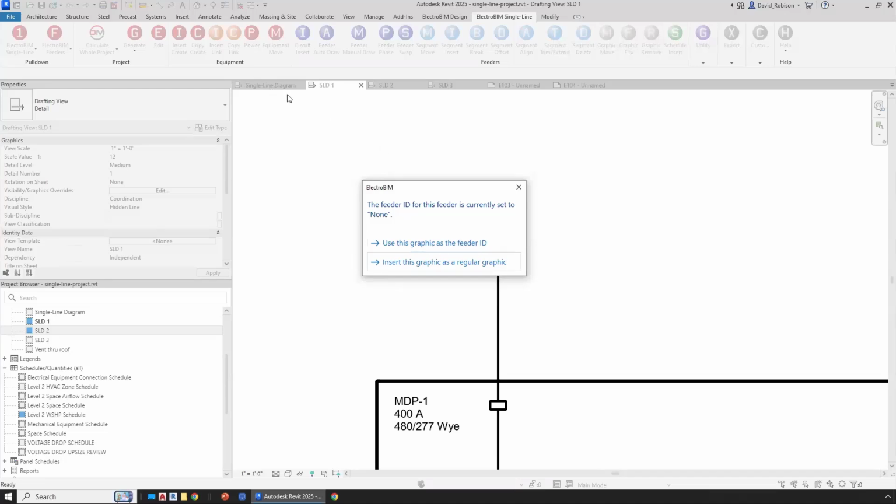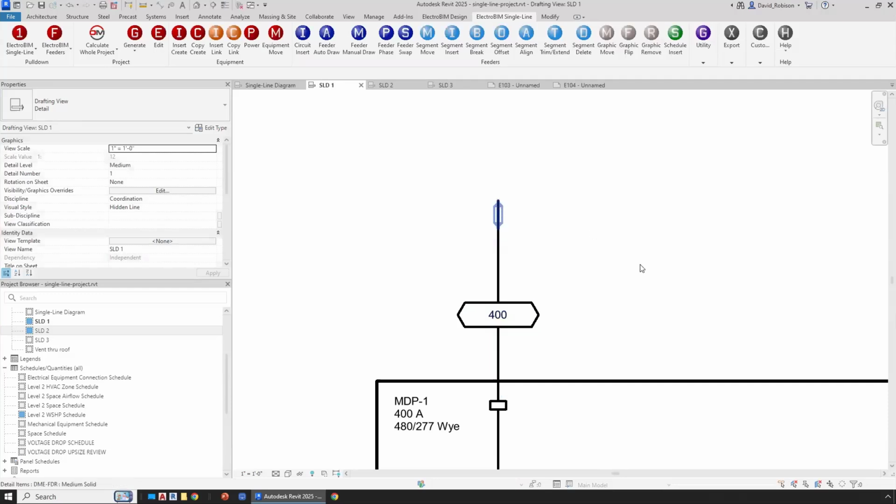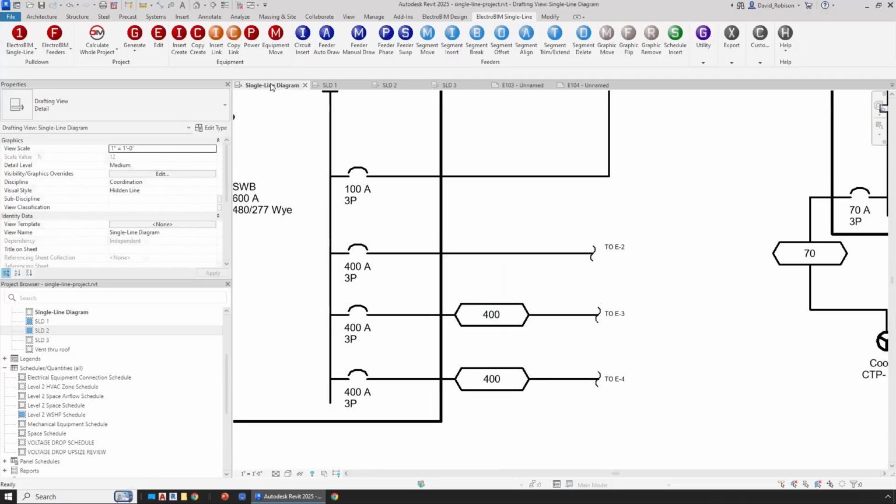Do we want to use it as the feeder ID? And if we do that, it's going to put it back on that other drafting view, and you might not want to do that. Or you can just insert it as a regular graphic, and then it's not really being tagged as the feeder ID. So now it's showing up here, but not here.